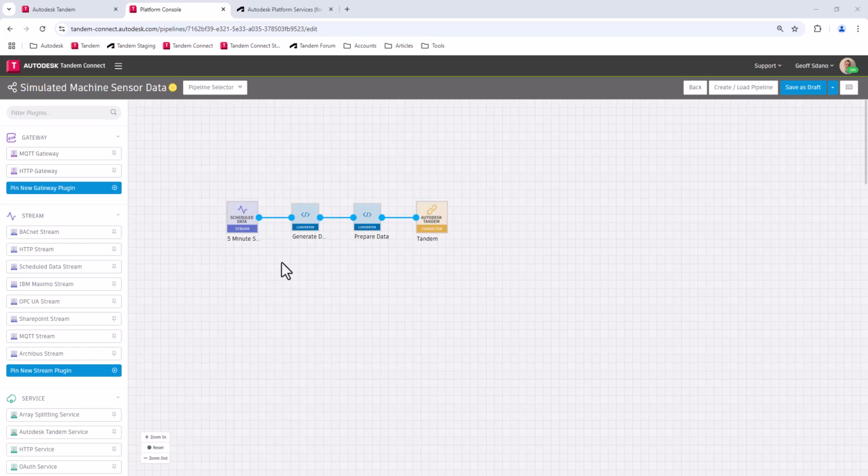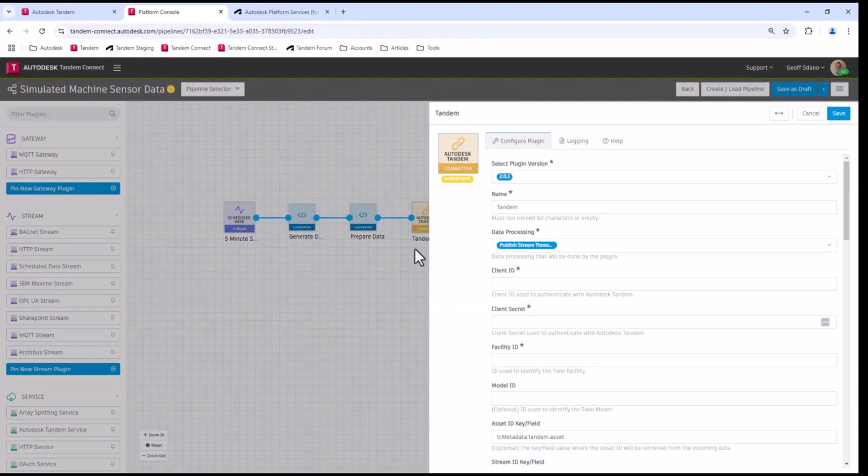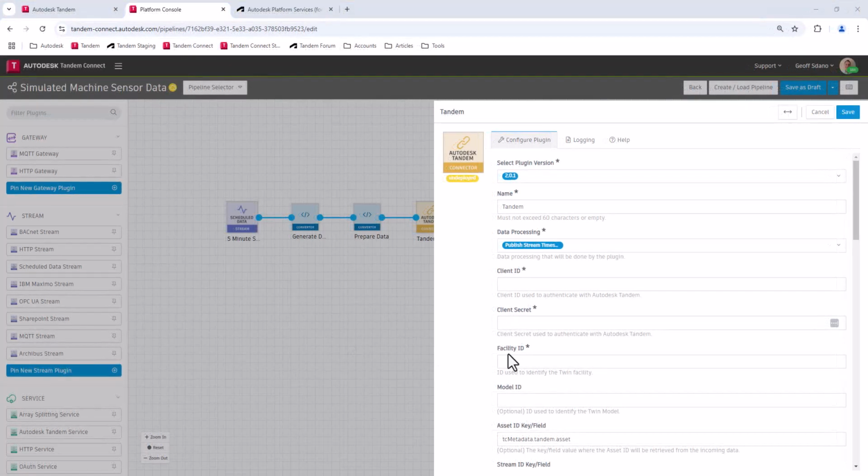But in order for that data to be sent to Tandem, however, a plugin called the Tandem Connector needs to be enabled. This plugin requires specific authentication credentials and the ID of the Tandem facility where the data will be sent. So looking at this plugin, those fields would be the client ID, the client secret, and the facility ID. Let's start with finding the facility ID.